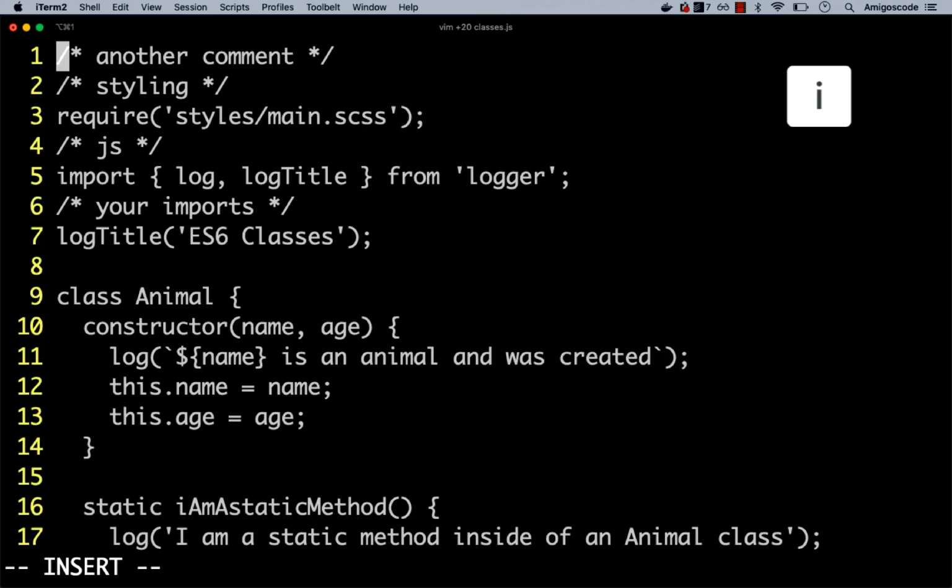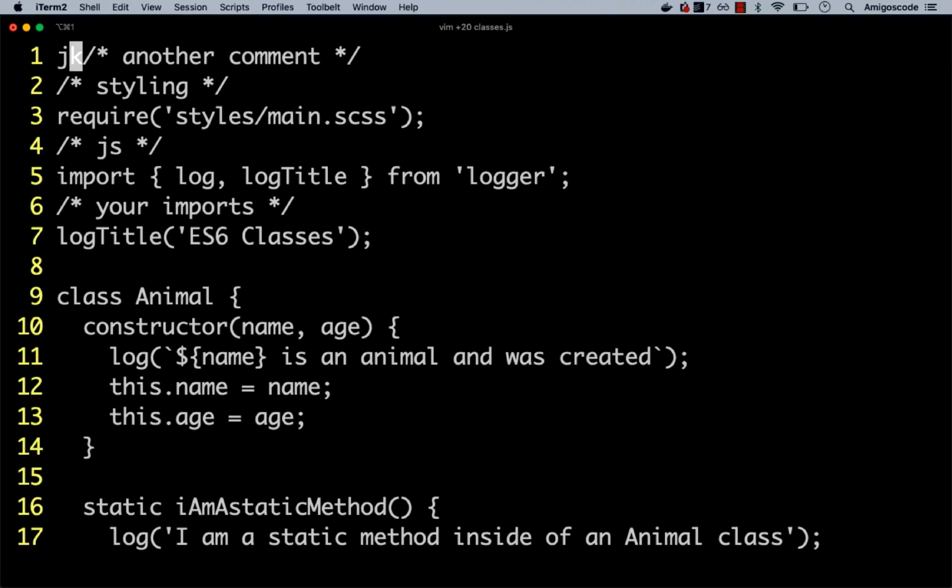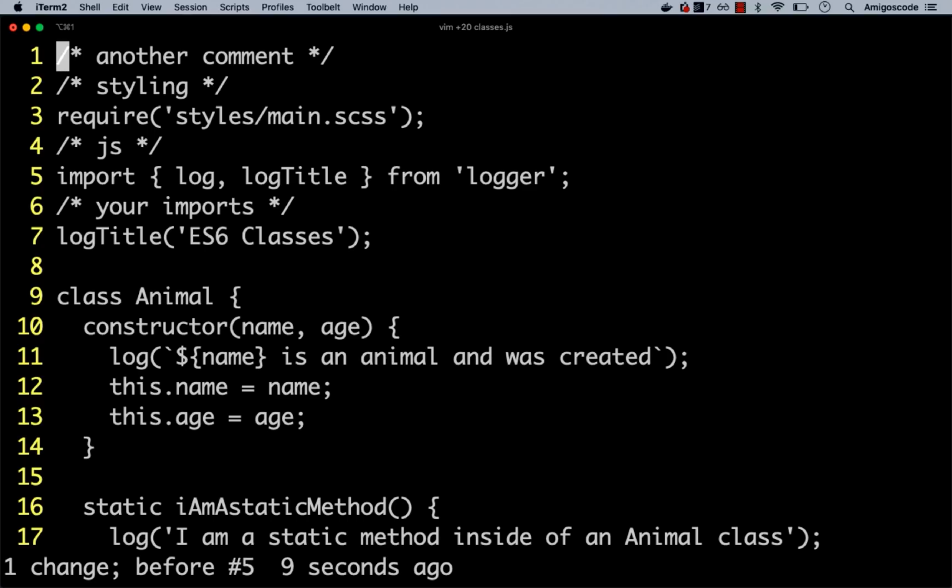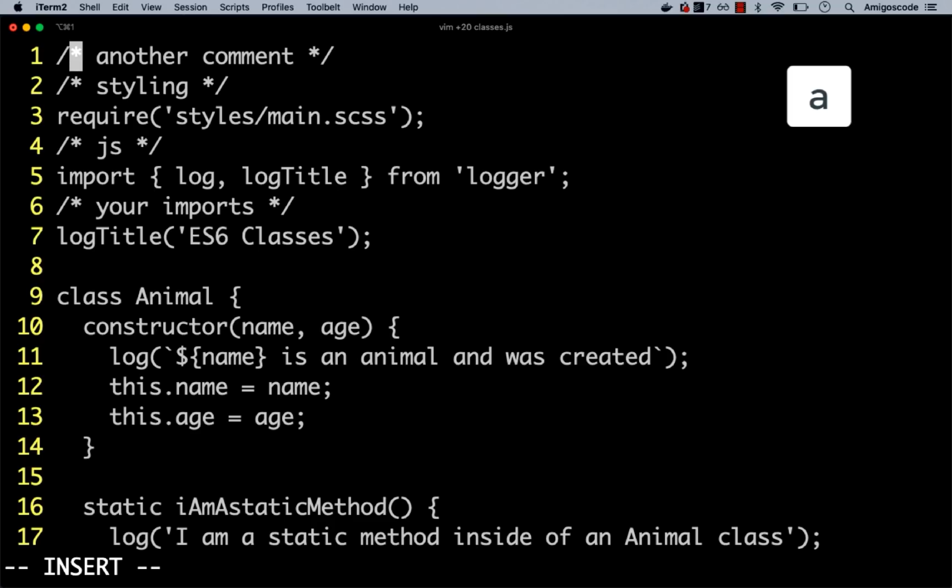So I'm going to press I, and now I can type. You see that it types before the slash, right? So let me press escape and then U to undo, and there we go. So you can insert where the cursor is, or you can append. Append means, I'm going to press A for append, and now it allows me to append after the slash. So now I can simply type anything, right?